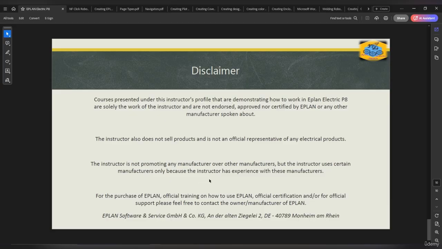So you will see I always use Siemens. I prefer using Siemens only because I have more experience with using Siemens parts. So it's not that I'm a Siemens representative or a Siemens salesperson.